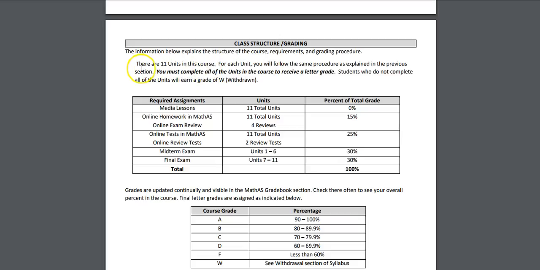This is how you receive your grade. So again, 11 units in this course, and you must complete all of them to receive a letter grade. If you do not complete all of the units, you'll earn a W in the course. Okay, and also they must be completed in order.